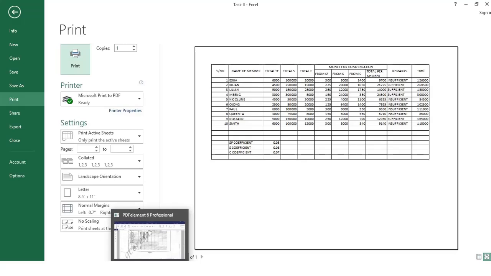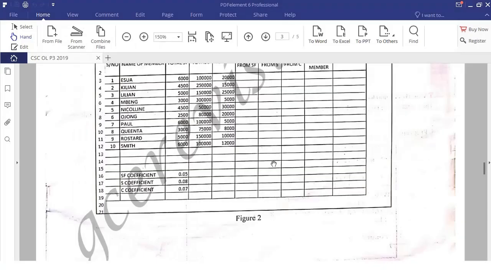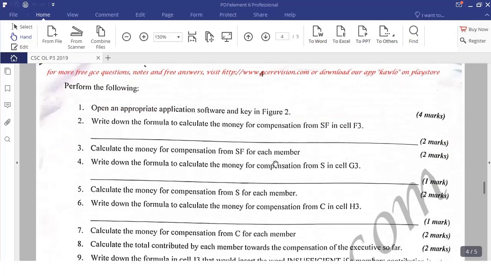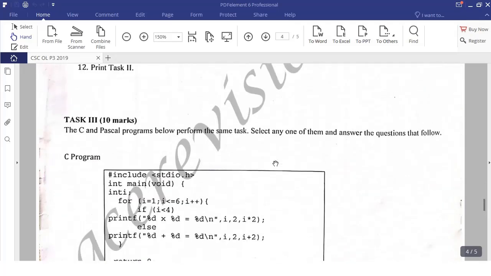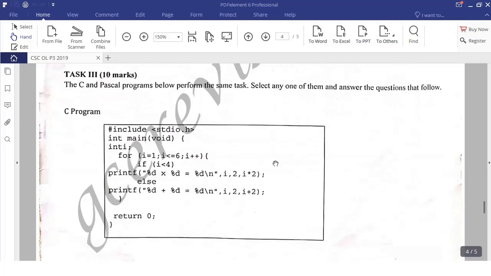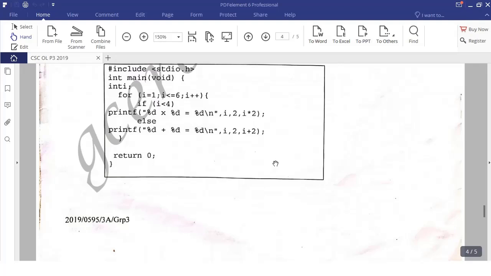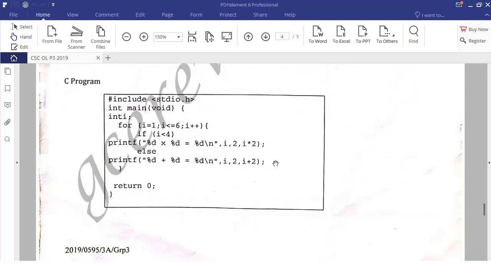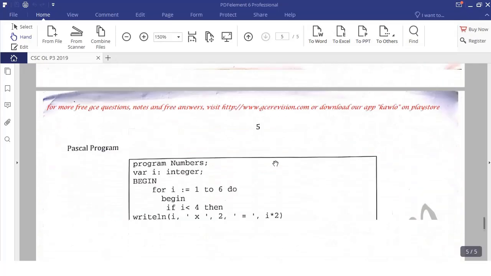So now we're going to go to the programming part of the question. Okay, that's task 3. 10 marks. The C and Pascal program below performs the same task. Select any one of them and answer the question that follows. So they've given us a C program and they've given us a Pascal program. In most cases, they usually teach C in school because Pascal is an outdated language. So I'll advise you to take C. But if you are good in Pascal, you can also work with Pascal. So we are going to be working with C in this video.